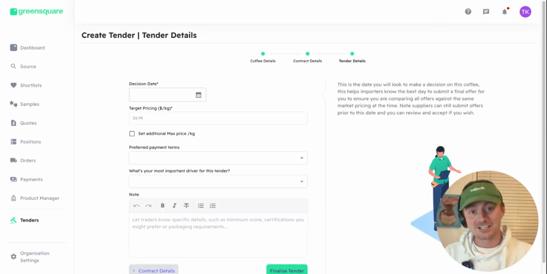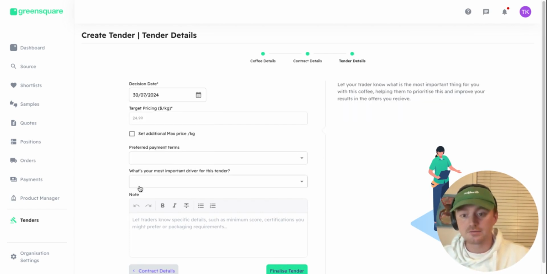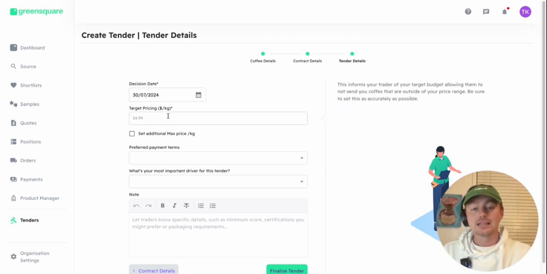So then we set a decision date. This is telling the suppliers when we would be looking to make a decision about the coffees we're requesting information about. So I'm going to say I've got till the end of this month, so the 30th, and then I'm going to set a target price. This is helping the traders to understand what you're looking to spend on a coffee and to make sure they can find coffees that fit within that mark. So we have a $16 budget for this coffee.